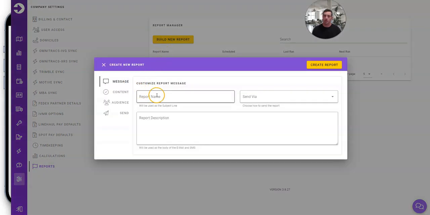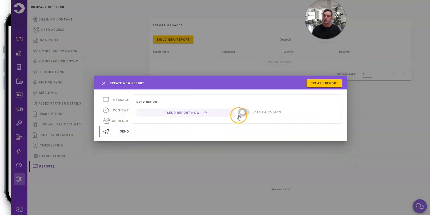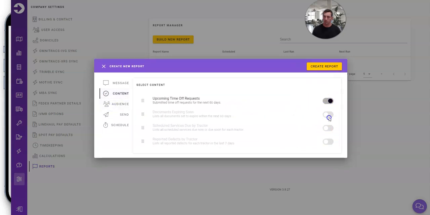And basically you give that report a name. The content we have available right now is I can do time off requests. There's a lot of feedback within our company and others about people are submitting time off requests, but I'm not seeing it. How do I know more quickly when they're doing that? So I could set up one just for time off requests, and I could set that to send daily, okay? Or I could say, give me all this stuff at the end of the week, expiring documents for the next 60 days, scheduled services, and reported defects.